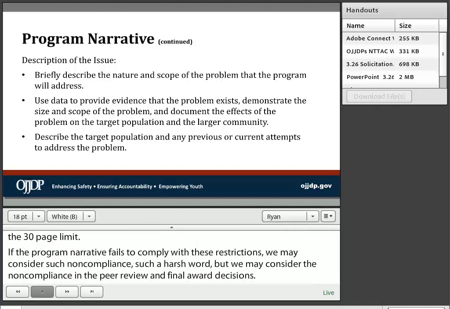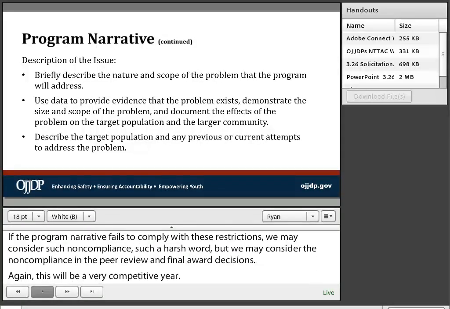The description of the issue should briefly describe the nature and scope of the problem that you propose to address. Please use data that provides evidence that this problem exists.